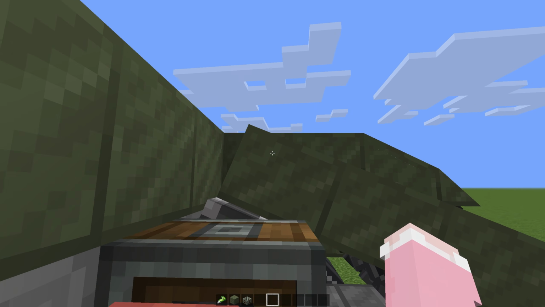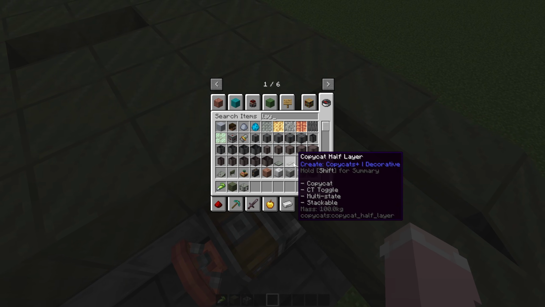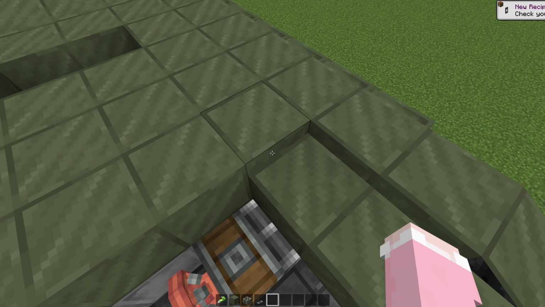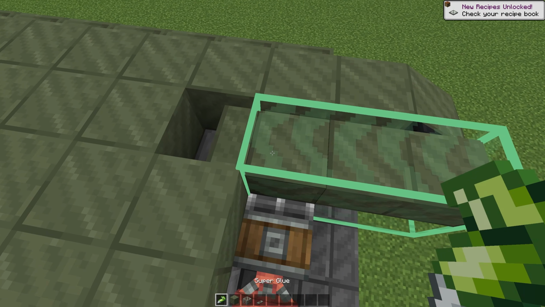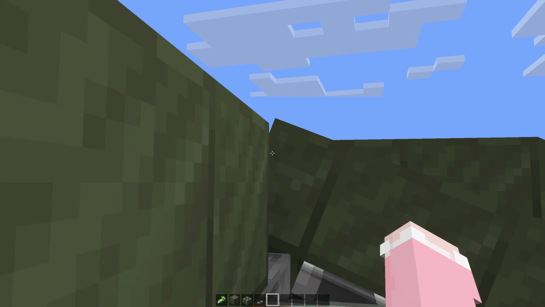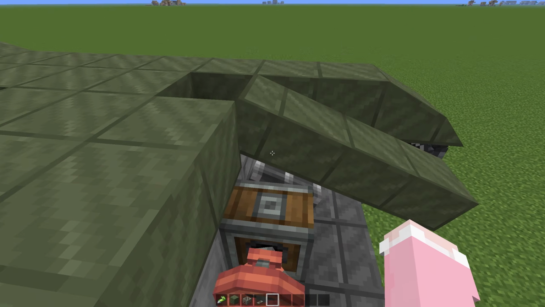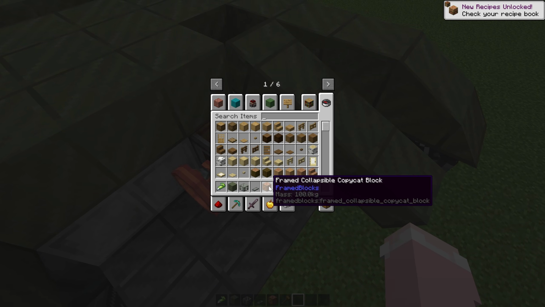Now if we just extend this a little bit more, it might line up with this part. So let's try that. Let's take some copycat half layers. We will put them here. And don't forget to re-glue it so it includes all the blocks that you want. Now if we turn it, it almost lines up with the top part. We can either take this and just accept it, or we can use a framed collapsible copycat block, which I don't think I showed earlier.